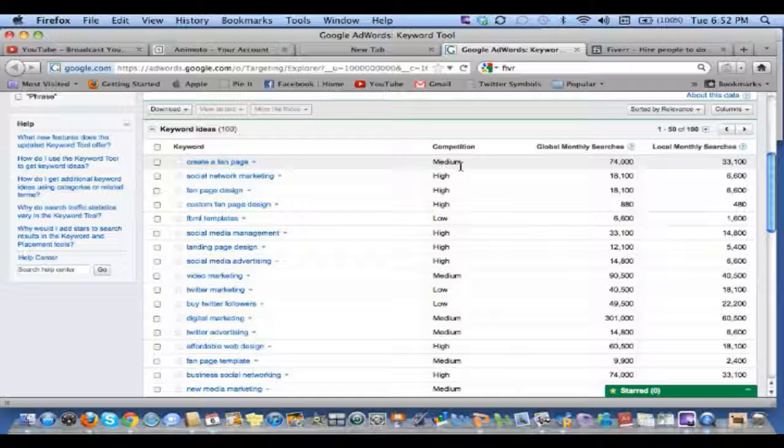Now, because the competition is medium, I might want to go down here and look and say, okay, well, what competition is low? All right, Twitter marketing. Shockingly, the phrase Twitter marketing only has 18,100 people a month searching for it. So I'm thinking to myself, all right, well, I do a lot with Twitter marketing, and if 1% of 18,000 people chose to click through to my site and maybe have a business relationship with me, that would be worth my time. So I'm going to create a video called Twitter marketing.